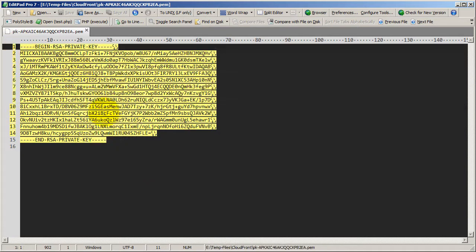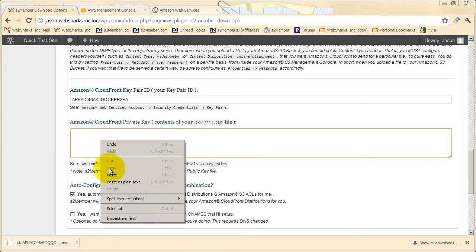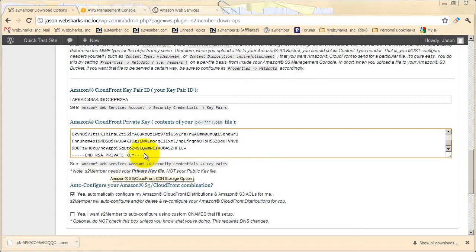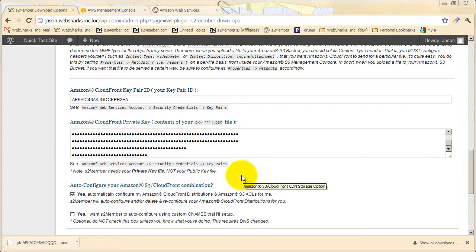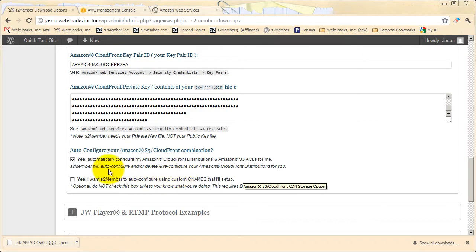Let's copy that, come back to our dashboard, and we'll paste that into this field. When it first goes in, it'll be in plain text, and as you click off of this field, it'll convert to just bullets so that it's not visible to anyone that happens to see your website while you're working on it. Then down below here we want to auto-configure the Amazon S3 Cloudfront combination. So we want to make sure that this box is checked.